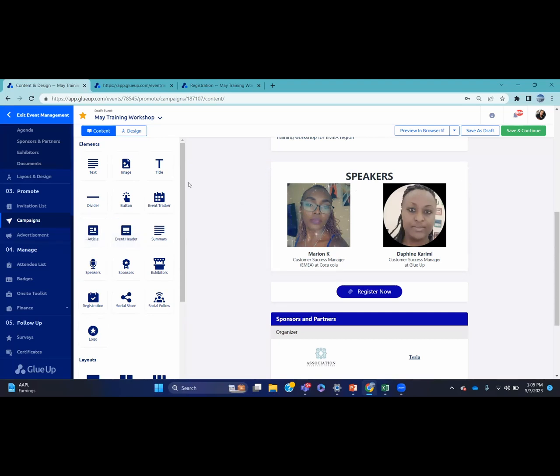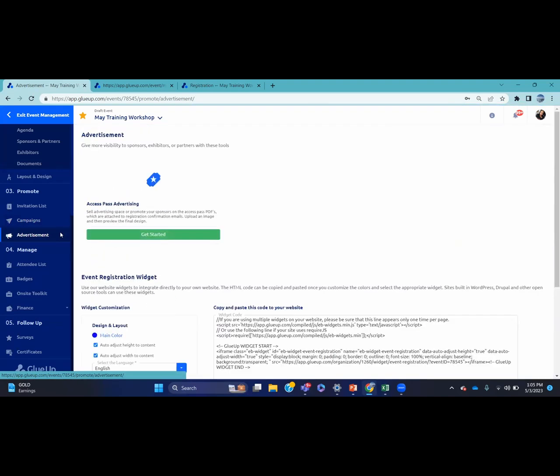Okay, so that's how we send out campaigns on the platform. And after you send it out, the dashboard will give you a summary of the people that have managed to open the campaign and to click on any links you had within your campaign.